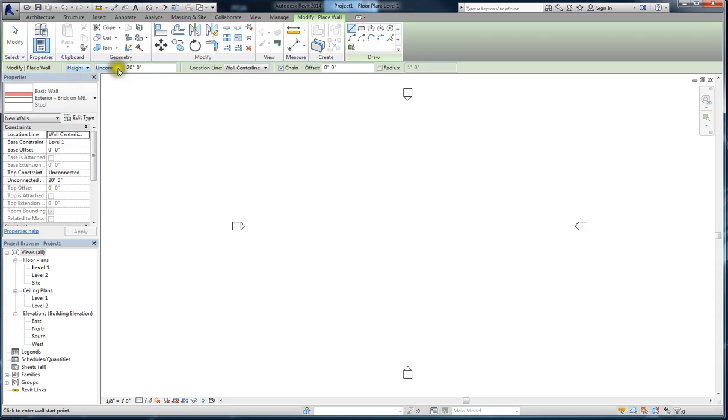Under the height, the default is unconnected, which means that you can tell it whatever height you want, 10 feet, 14 feet, 15 feet, whatever height you want. Or we can tell it to go up to level 2. And whatever the level we have set, that's the height that it's going to go up to. Next thing we're going to look at is the location line. For this example, the brick, we're going to use the finish face exterior. And we're going to use the chain option checked or turned on.